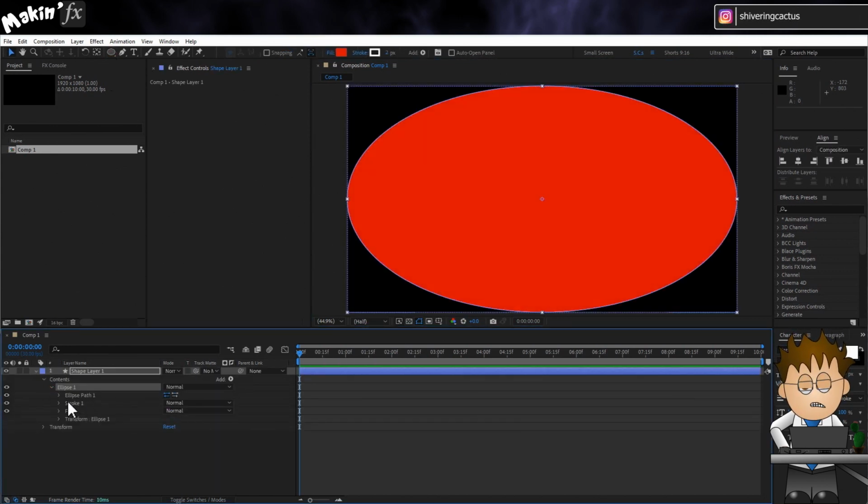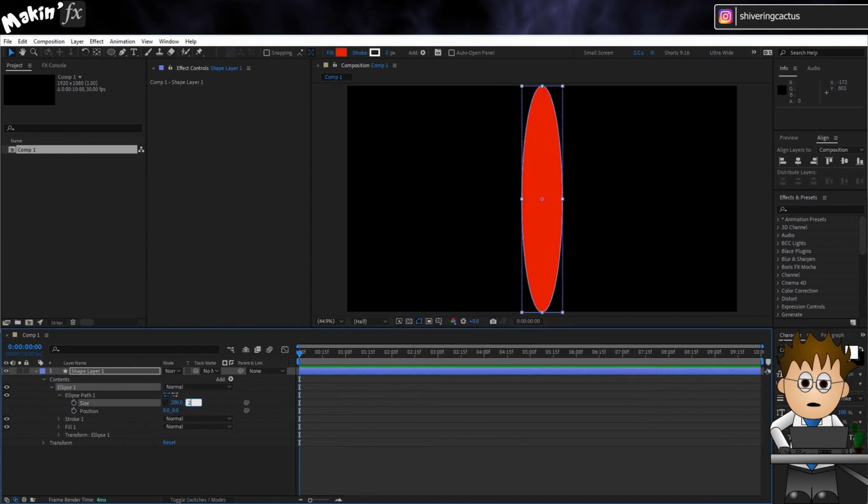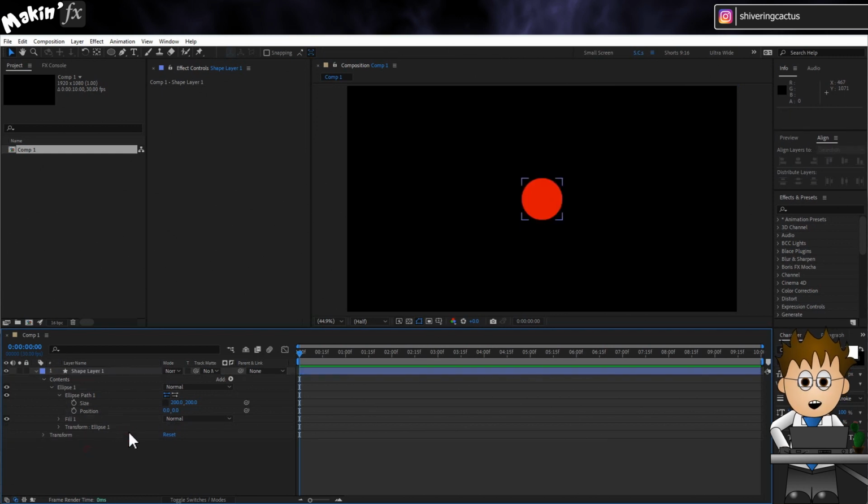So then just expand the path on the timeline, uncheck the link icon. I've been calling it the infinity symbol, but Redditor Impeccable B is quite right. And set both values to match, say 200. And delete the stroke property. And let's hit enter and rename the layer Circle. Or, I was naming layers long before Ben Marriott tried to turn this into a thing. You know, whatever's easiest for you to type.